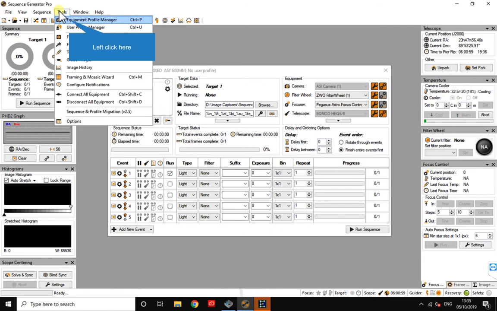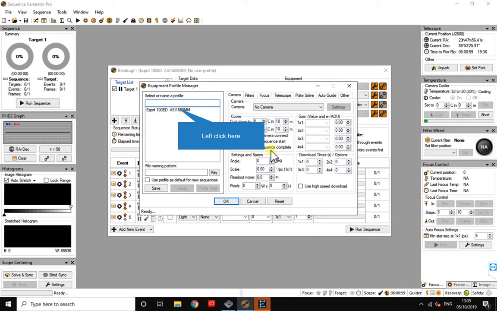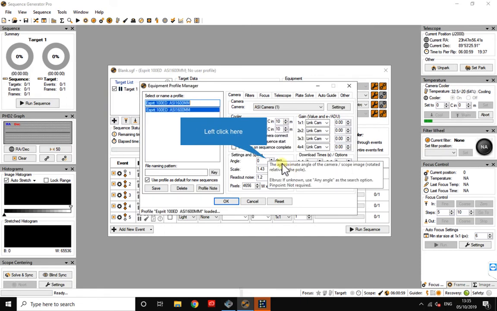So just going back to the equipment profile manager. I don't normally use warm up. A lot of people tell me I should. You should at least get your camera sensor up to 0 degrees before it's switched off. Something I've never done. Maybe it's something in the future I will start to look at. But again, if you want to warm up your sensor after a sequence completes, you can just select that, select your warm up, and the period of time you want to do that.